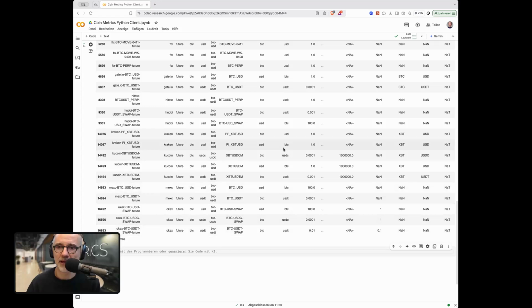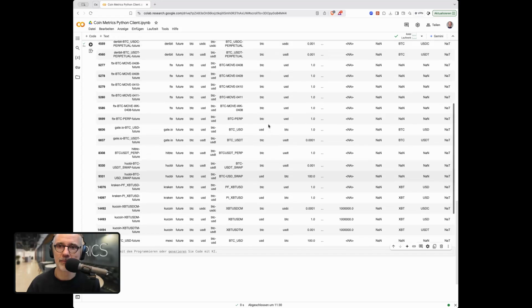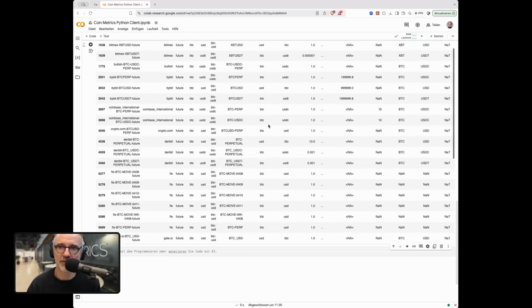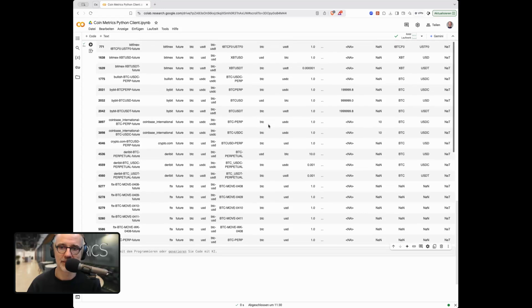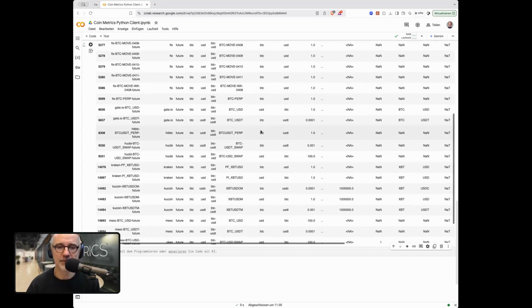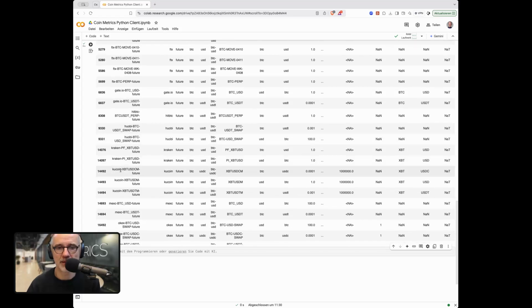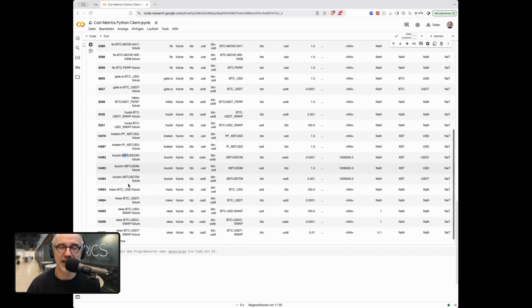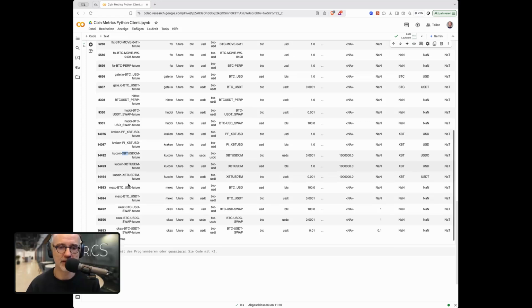As you can see, they all are using BTC USD or a variant of USD. In the name of the market, you can see that some of the exchanges use the symbol XBT instead of BTC. That's just a side note.